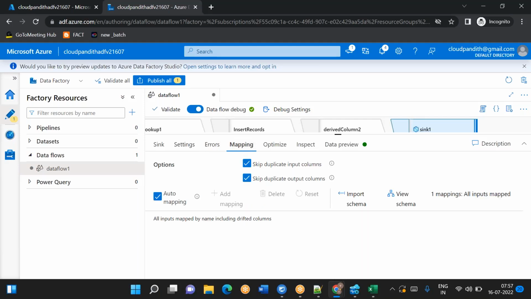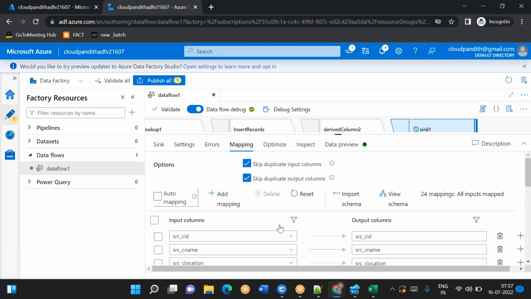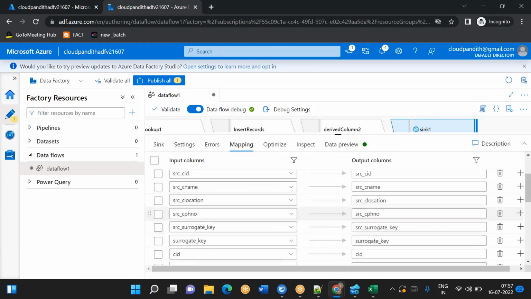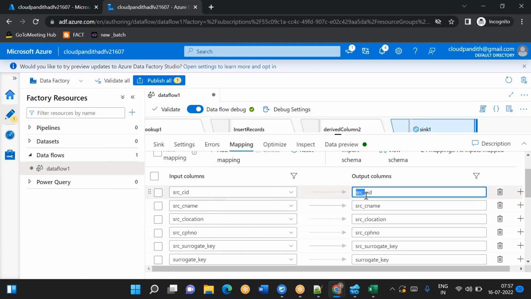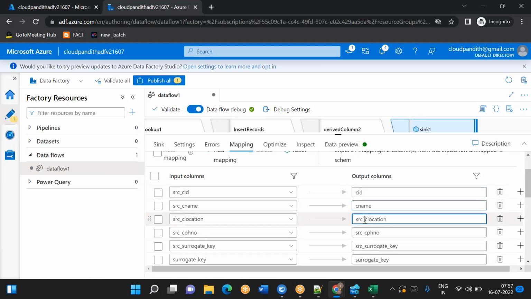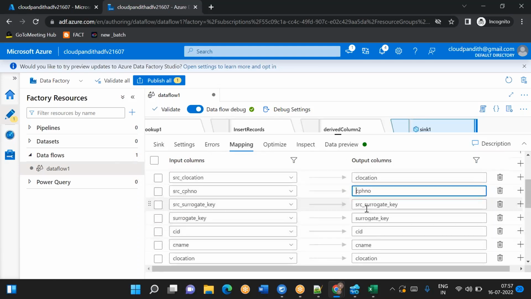Come to mapping. Here you need to map which columns you want to take. Source CID should go as CID. Source CNAME should go as CNAME. Source C location should go as C location. Source C phone number should go as phone number. Source surrogate key should go as surrogate key. All these other things we don't require. We need to delete all this old data which we don't require.